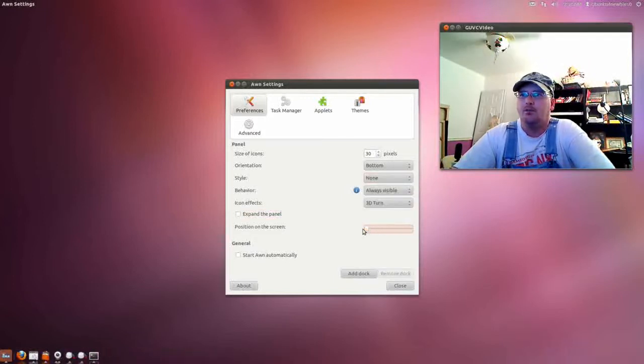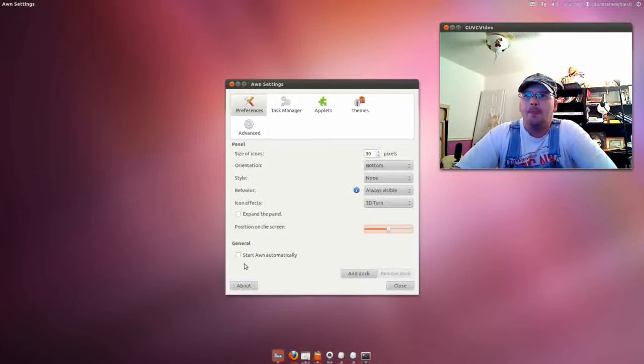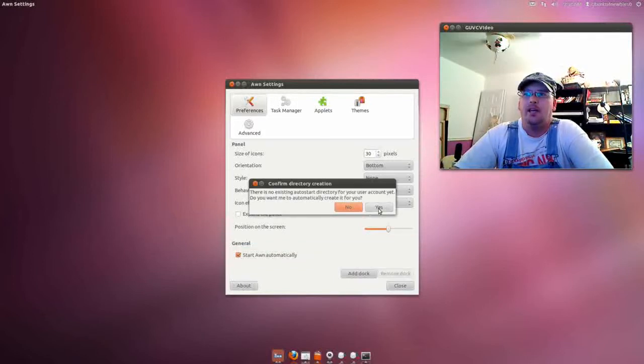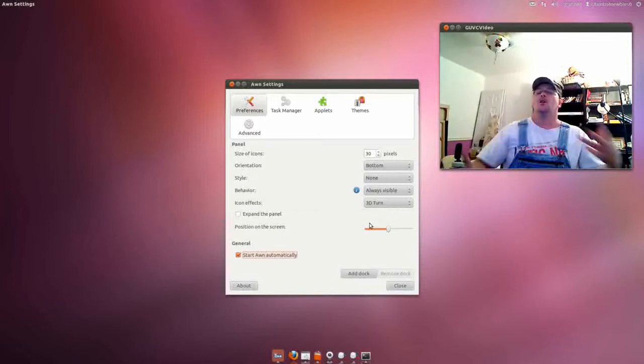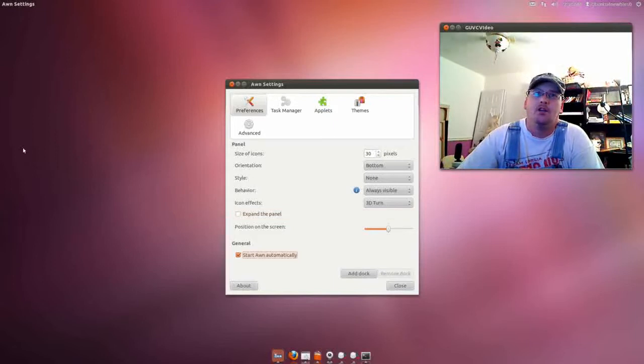This right here makes you position it left, right, and if you are on the sides, up and down, of course. And you want to start AWN automatically. And yes, you do want to create the automatic thingy. That way, when you restart your computer, log in, log out, your bar will automatically start up and you don't have to worry about the Unity doohickey. Now, okay, that takes care of the first one.